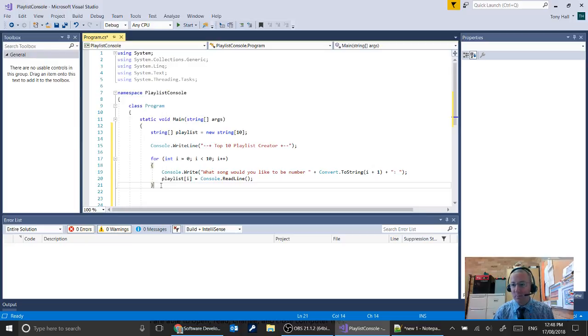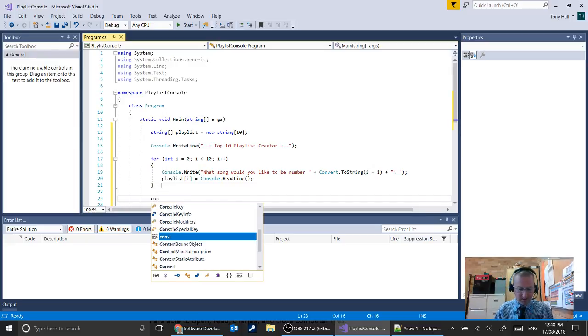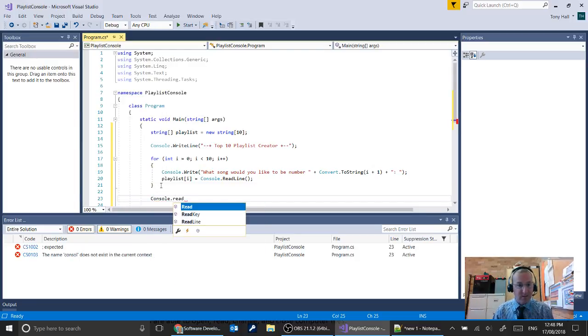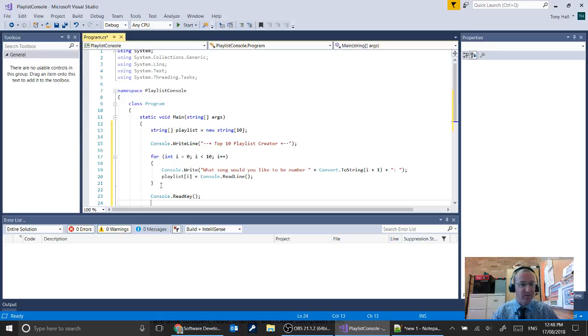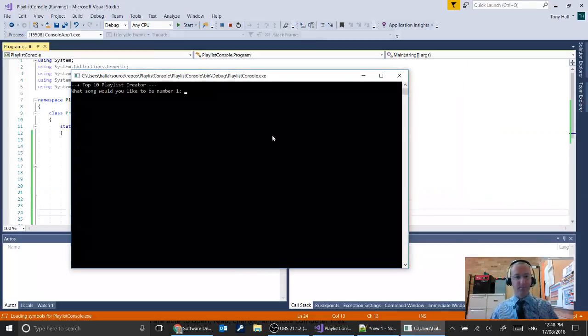And let's just put a little pause here at the end just so that you can actually see it running. Console.ReadKey. So that's just going to sit there flashing at the very end, waiting for me to press enter again after I've done my 10 entries. So let's run that and see what happens.